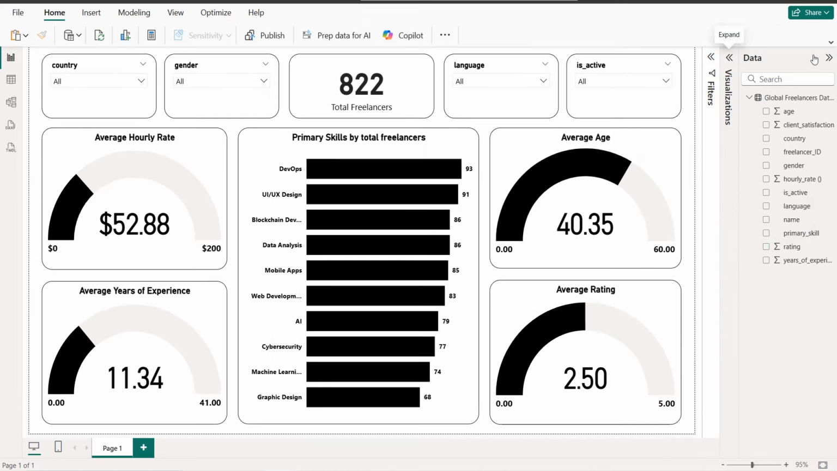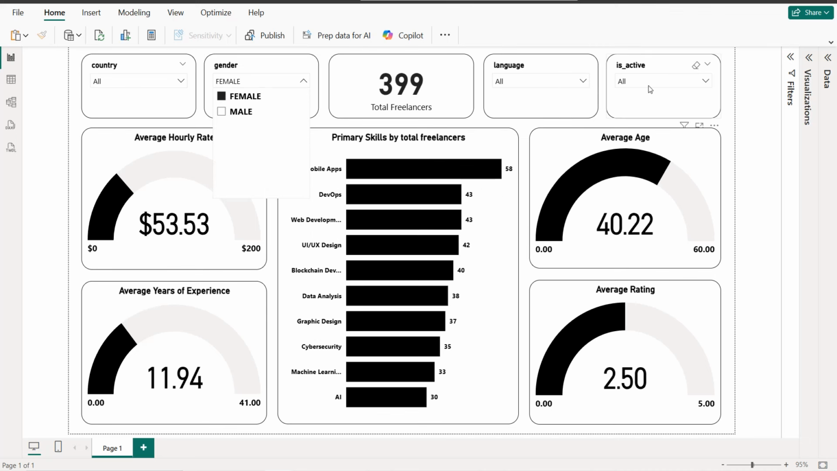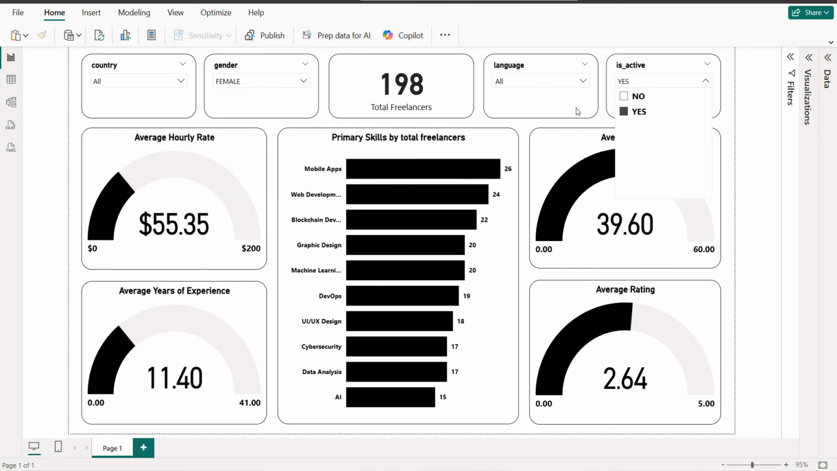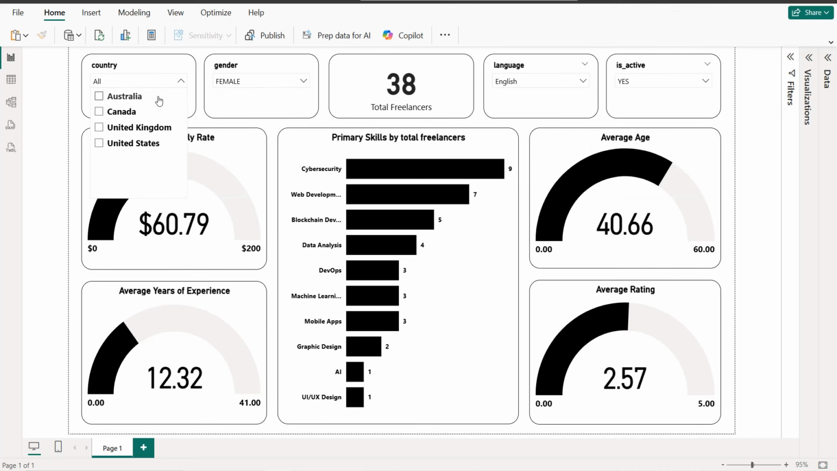Okay, so if we close everything, we get our final dashboard. Let's say, for example, we want all the active female freelancers, so gender female, active yes, who speak English. So the countries, we can see here where we can find them: Australia, Canada, United Kingdom, and United States. The average hourly rate is 60.75 US dollars. The average years of experience is more than 12 years. We have 38 of them.